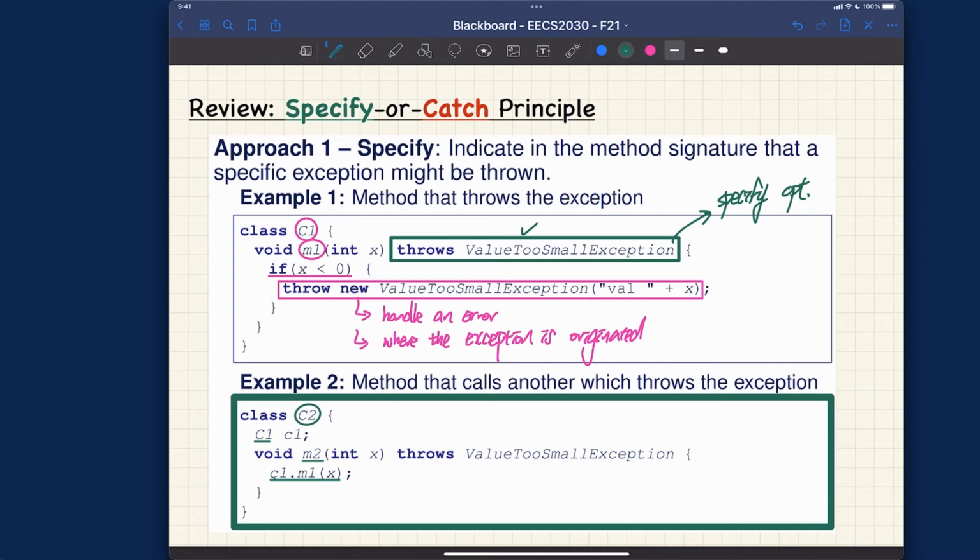You can see for C1 again, this is the context object of type C1 over here. And then the M1 over here, also very important. Let me just highlight it specifically. You can see M1, the method here, as part of its API, or as part of its header, it may throw value too small exception, right? Let me just note that.